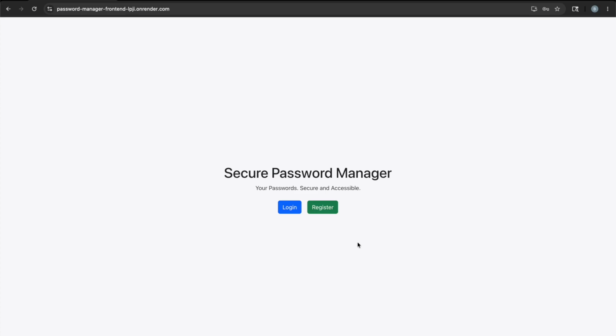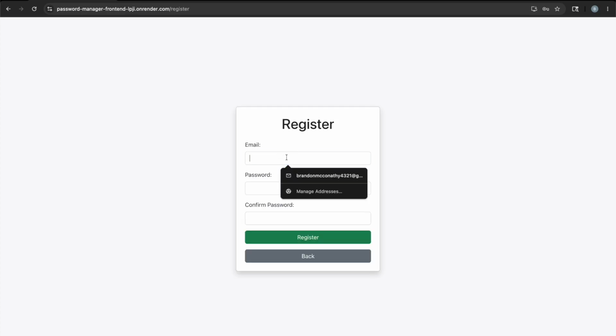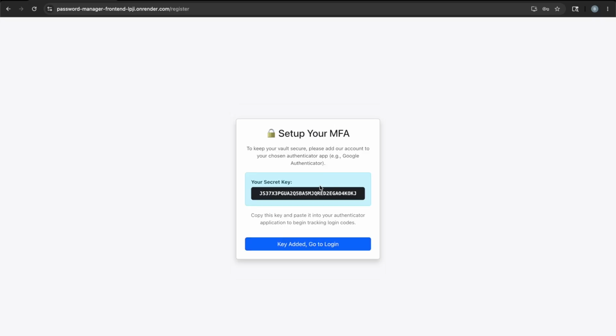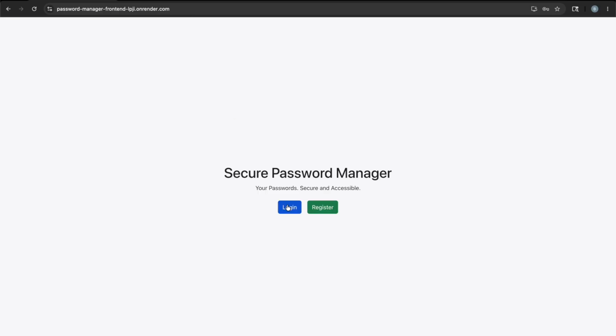Okay, so this is our app here, the Secure Password Manager. So the first thing to do would be to register as a new user. So I'm just going to register with some test credentials here. And then just enter in a password. And then when I register, it gives me my secret key, which I would then add to the Google Authenticator app, which I will do now. Okay, so I have my key added to my Google Authenticator app.